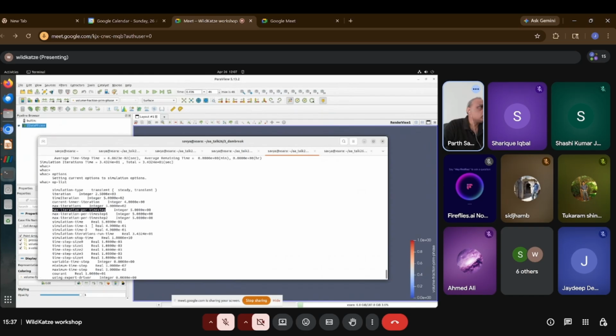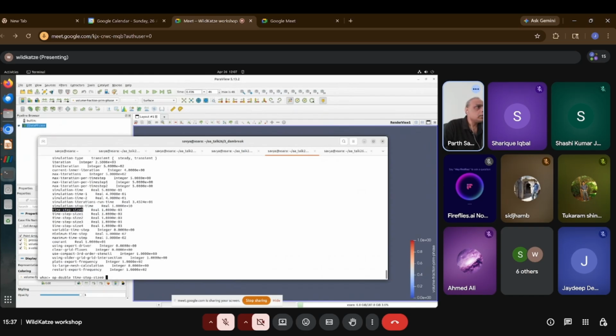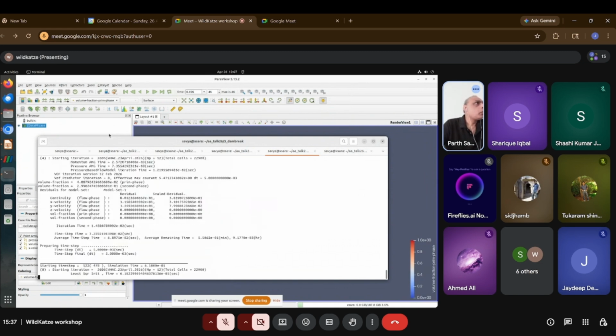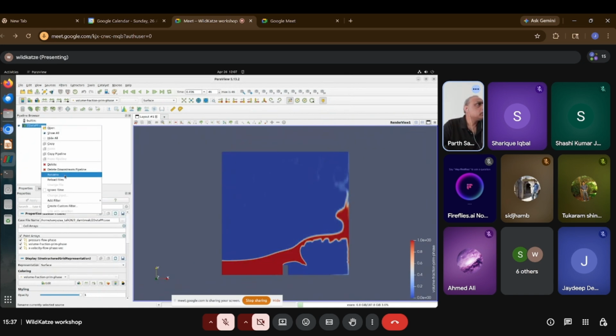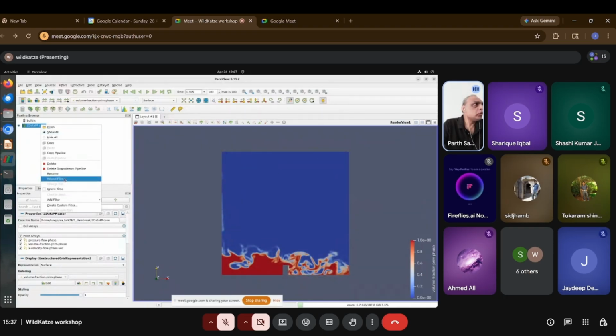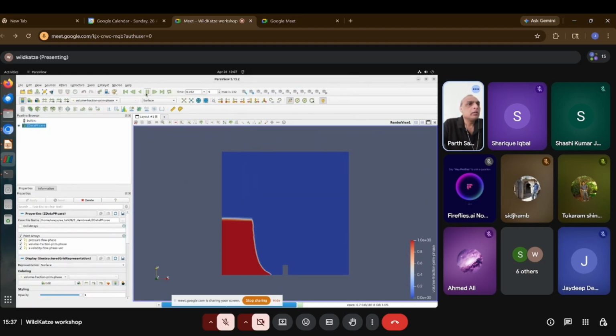So, sorry, the time step size is here, and let's say 5 to the power minus 3. So we make it 5 times larger. You can still run, and the solver will have no problem. That's a good thing about this software. Usually, if you increase the delta t like this, it will diverge in other softwares.